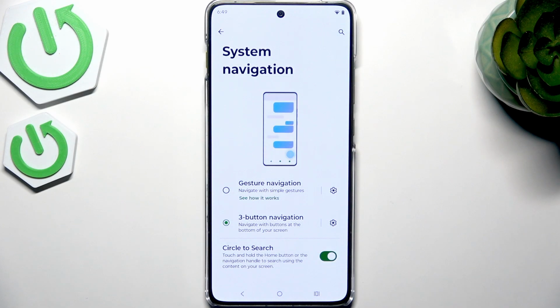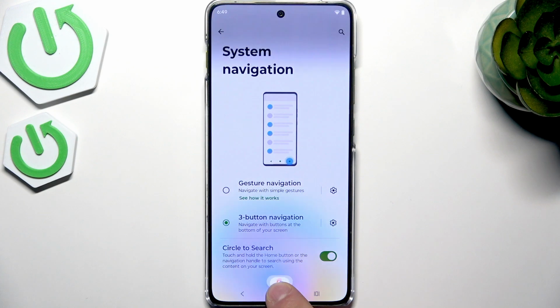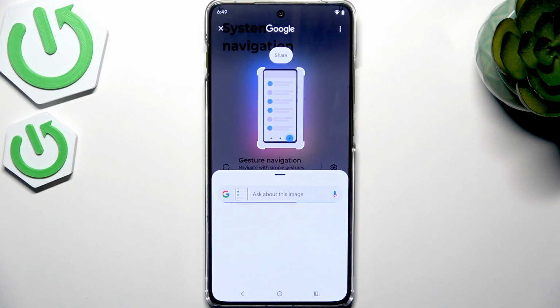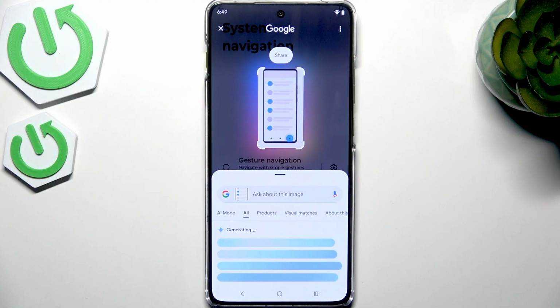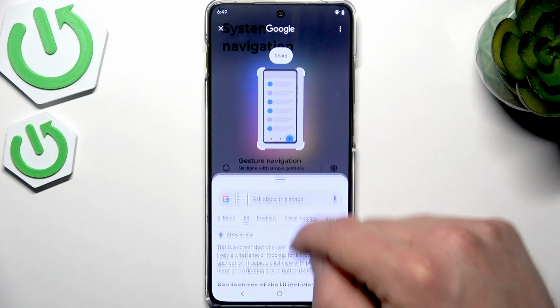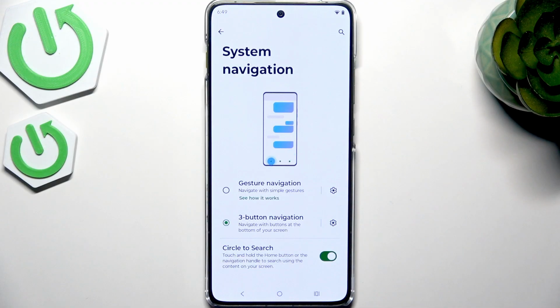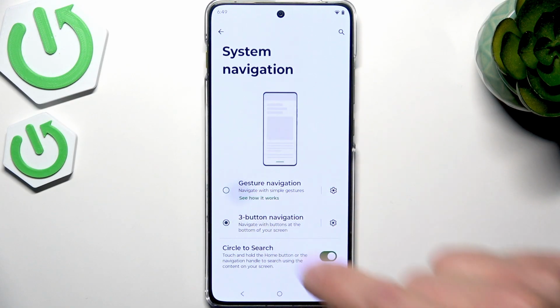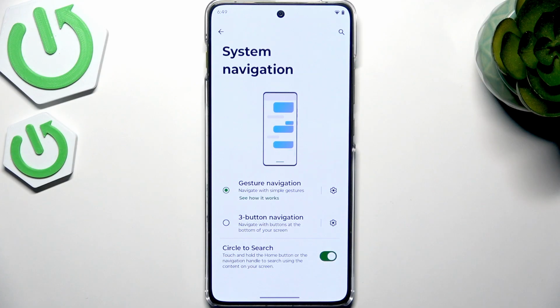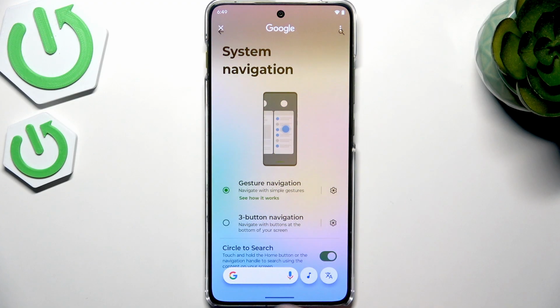Also, you can simply tap on the thing that you want to search, like this. So, works perfectly, nice feature. Also, if you have gesture navigation on your device, simply touch and hold this line at the very bottom, and works the same. So, nice feature, try it.